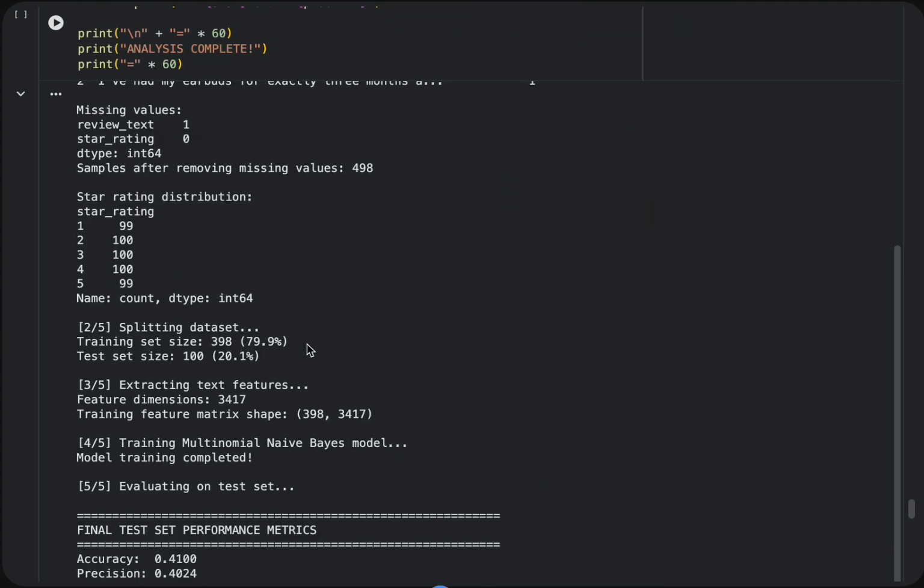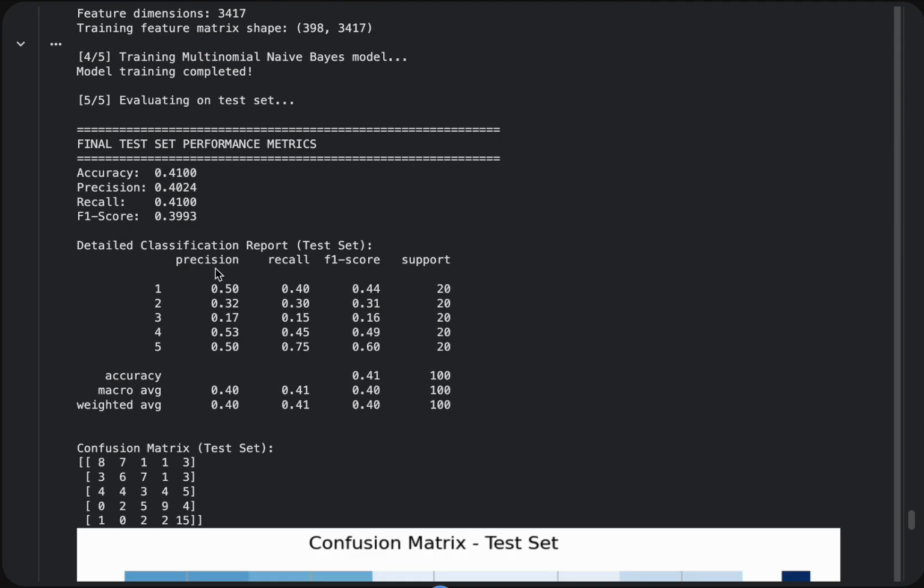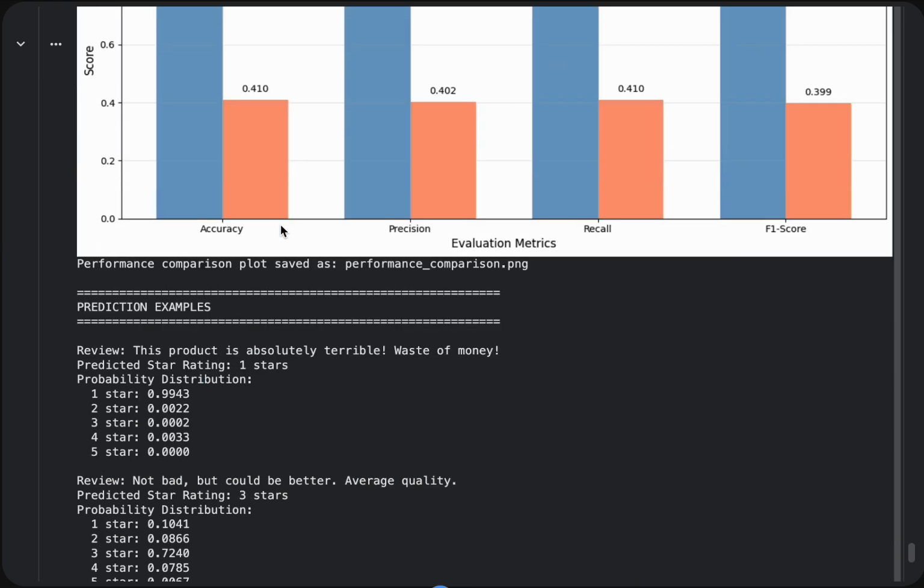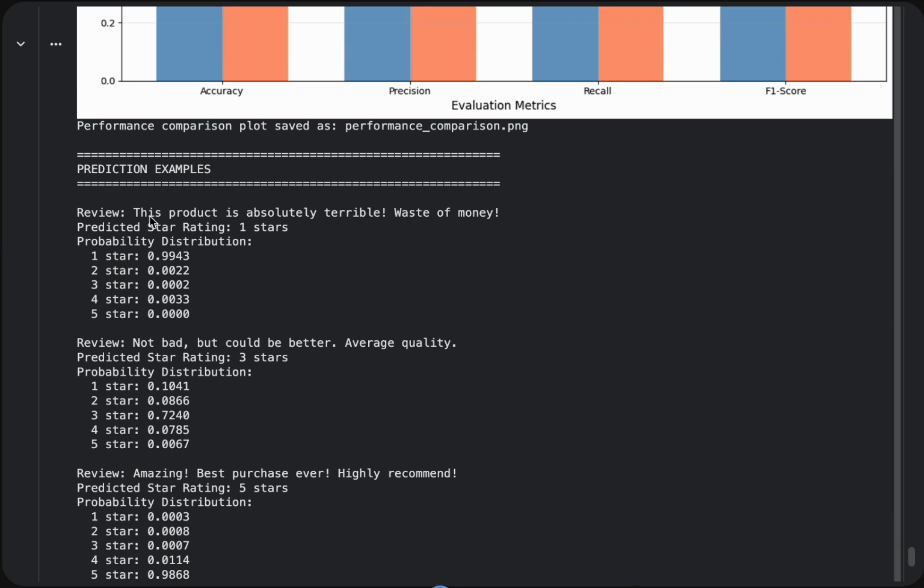As you can see from this part, the result will show in this part, the confusion matrix. We also enter some example reviews. If you enter "This product is absolutely terrible, waste of money," it will give you the prediction 1 star.